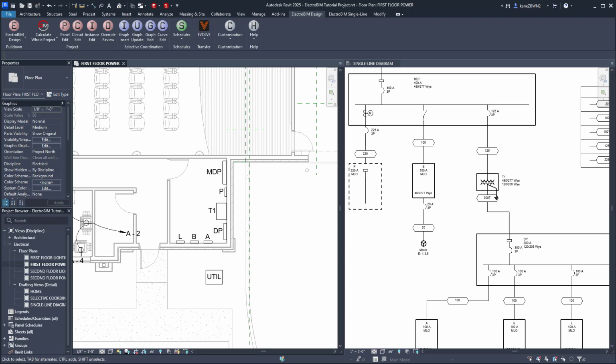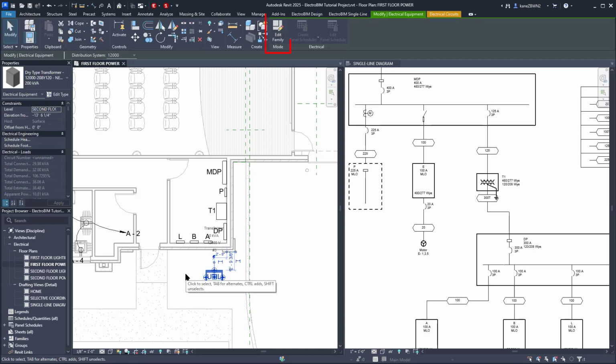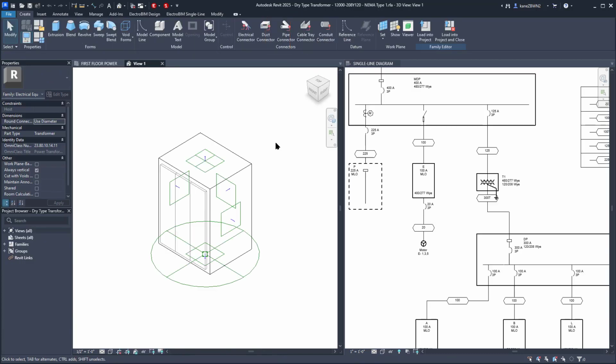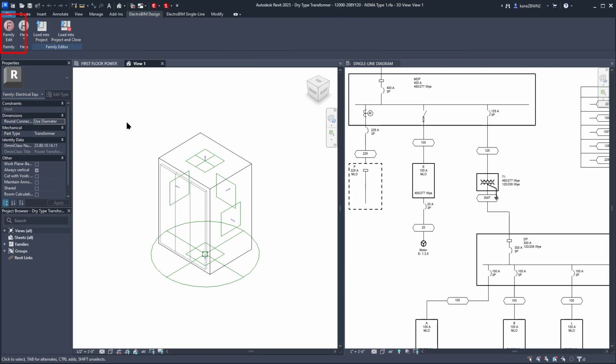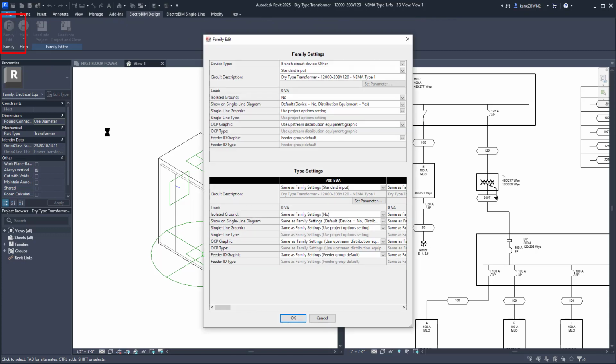You can also front load some of that work by configuring these settings in the device families, so the information will already be set on each instance you insert across all your projects. We'll use the utility transformer again as our example. Select it, then run Revit's Edit Family command to open up the family. Once you are in the family, go to the ElectroBIM Design ribbon and run the Family Edit command. The information you can set in this command depends entirely on the selected device type, so step one is setting this to Distribution Equipment Transformer.